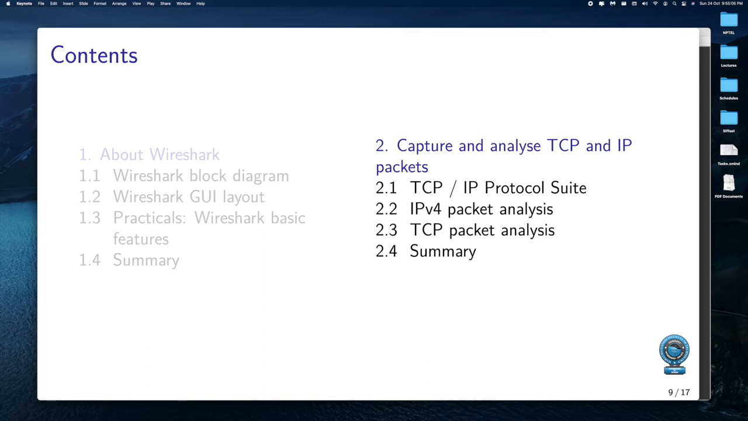Hello, welcome back everybody. Now we'll start with the experiment using Wireshark. This experiment is about capturing and analyzing TCP/IP packets. So now what we'll do is capture the packets as we had done in the previous video and then start analyzing the packets, especially the TCP and IP.